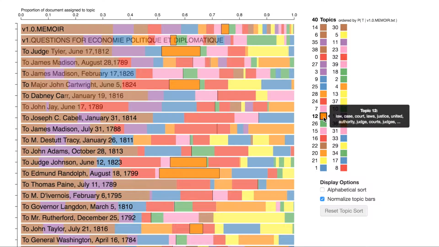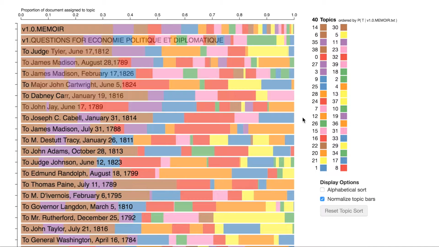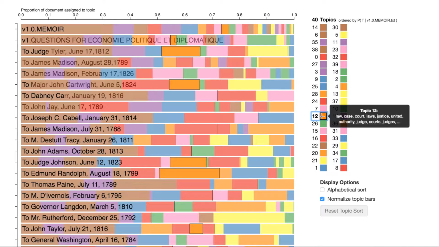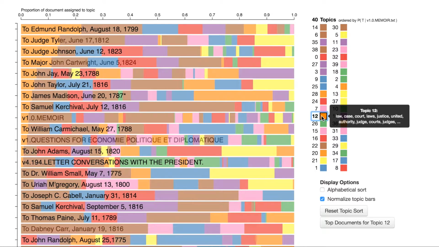Let's recontextualize. To do this, we're first going to click on the small topic 12 square. Note that we could also do this by clicking on the area that represents topic 12 in the document bars themselves. Now that we've recontextualized, notice that Jefferson's memoir has dropped down on the list. We're looking at the same set of documents, but within the set of documents that's most similar to the memoir, we're now seeing the documents in order from greatest to least proportion of topic 12.